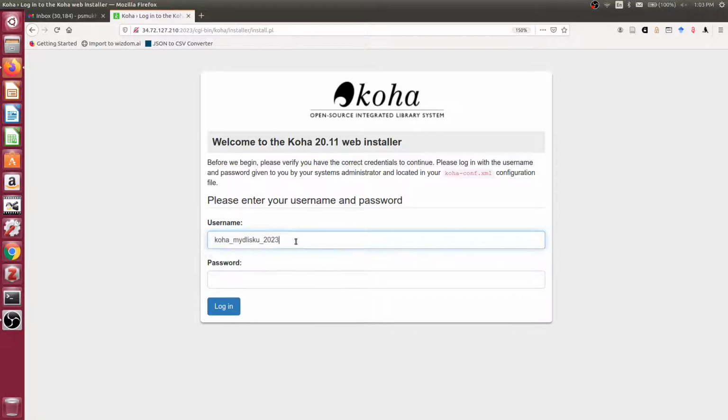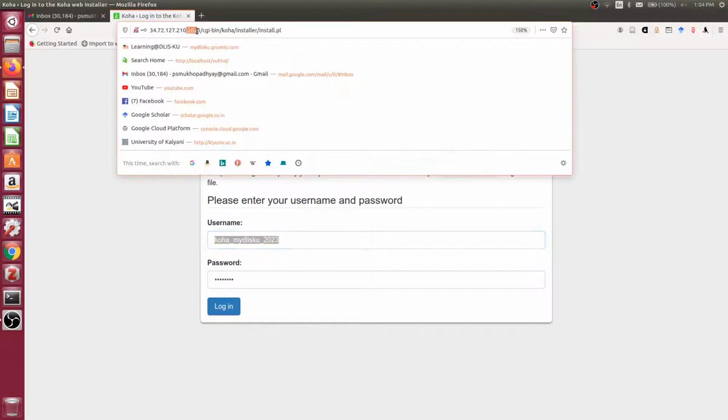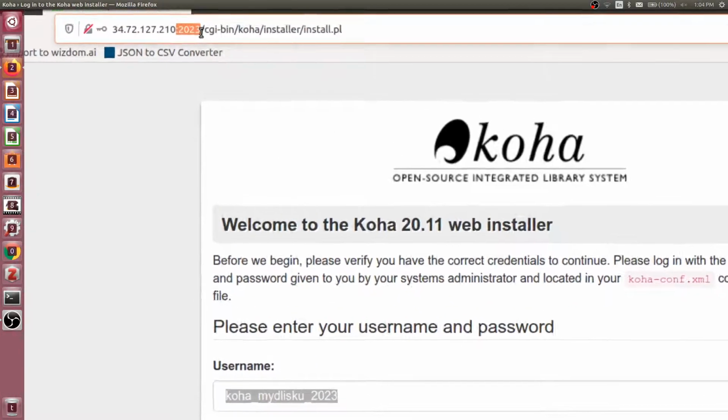So let us make it 2023. The password will be the same for everybody. The DB admin password we set the same for everybody, so it becomes koha koha twice, all in lowercase. So this is the formula, and this is the only thing you need to do. You need to log on to your staff interface. For example, here roll number 23 is logged in as 2023.